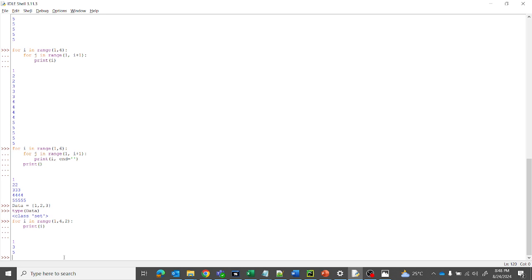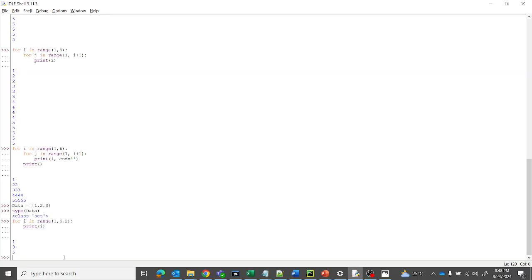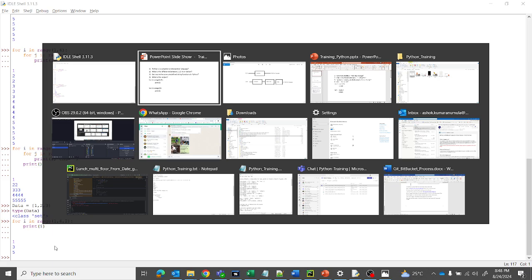So there are three ways of writing the for loop. These are two ways, and the third one is giving the step at the end. Okay, starting index is 1 here, and ending index is 6, and the step is 2. So in steps of 2 it will print. First is 1, plus 2 is 3, plus 2 is 5. Okay, guys. So there are three ways of writing a for loop.